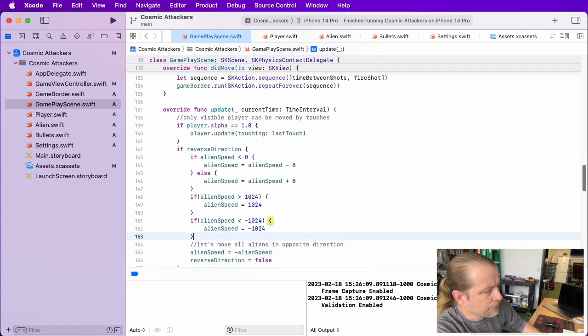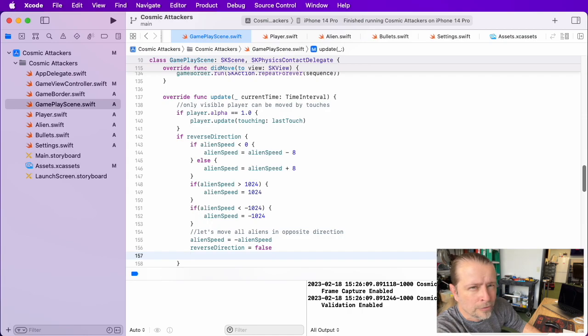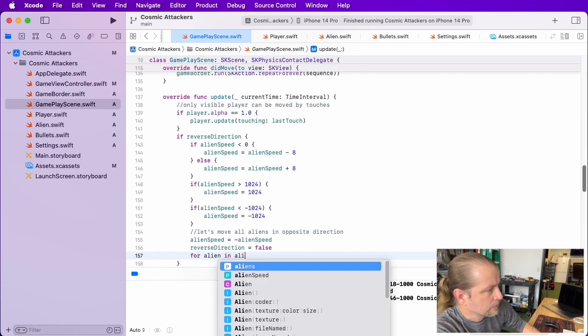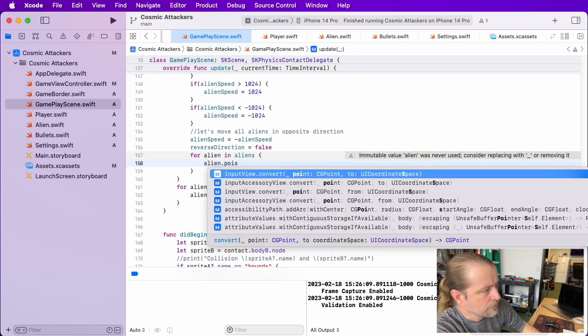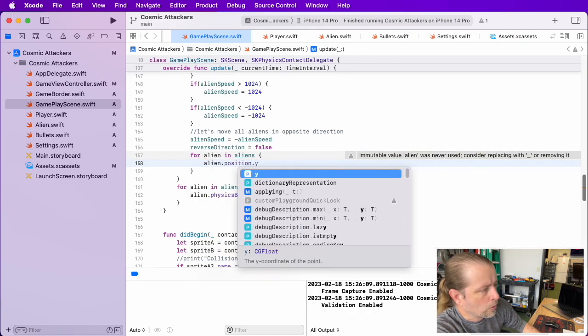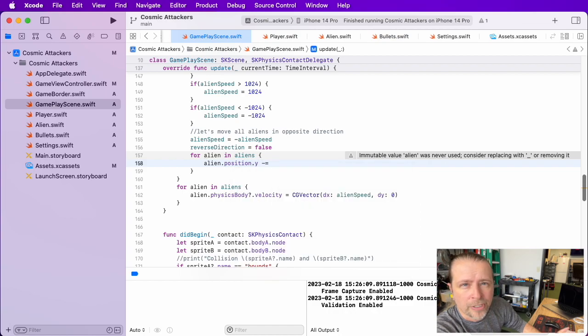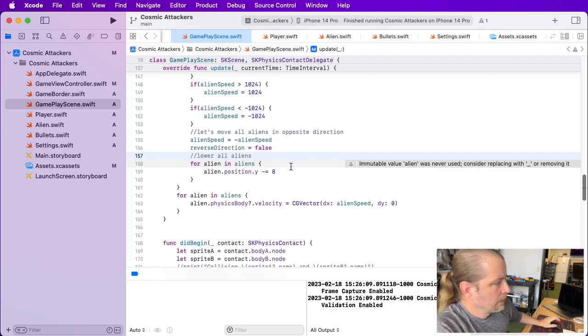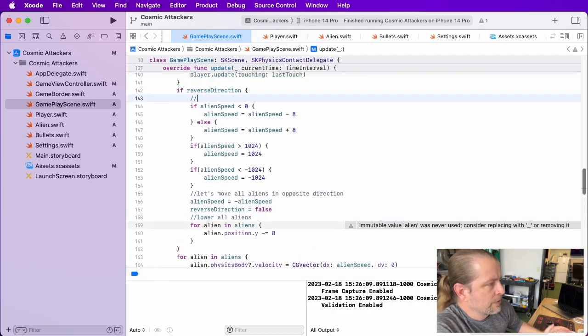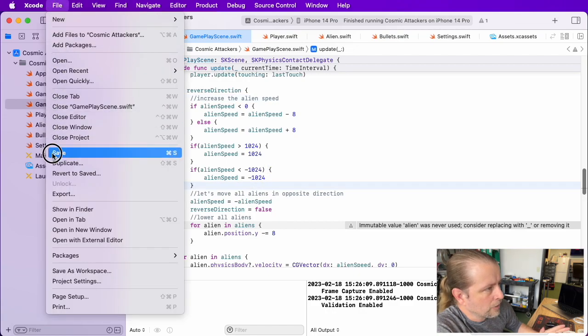In addition to this, I'm going to lower the position of the aliens. So I'll have a for loop here. I'll iterate through all aliens that are on the screen, and I'm going to lower them one rank. In other words, they're going to get closer to the player. We'll set it up so that as they get closer to the player, they become more dangerous. Their shots will arrive from closer in.